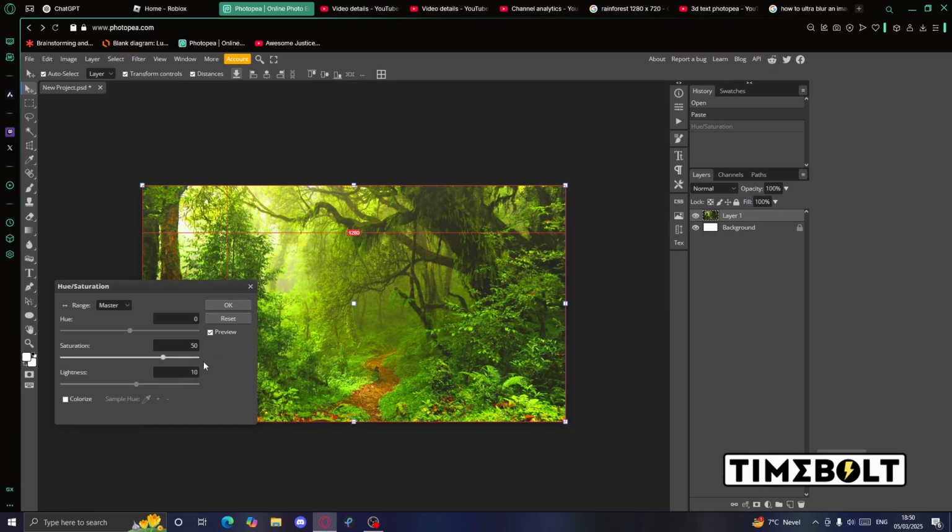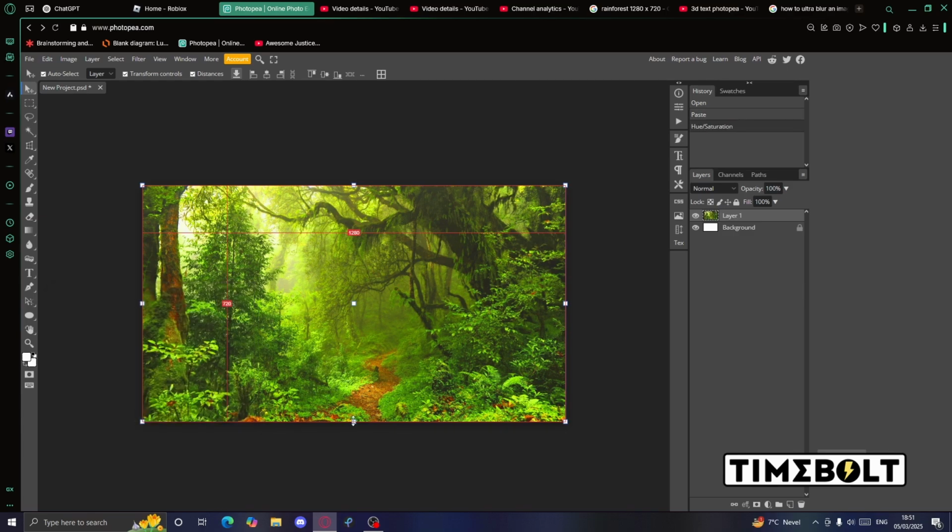I think that's good. And then once you've adjusted the settings the way you like, don't touch the hue. It just changes these colors, but I'm not trying to do that right now. So once you've adjusted saturation and lightness the way you want, just press OK, and then the changes will have applied.